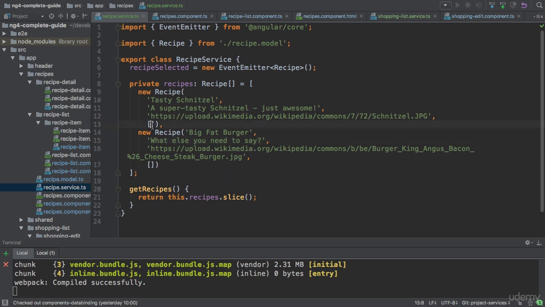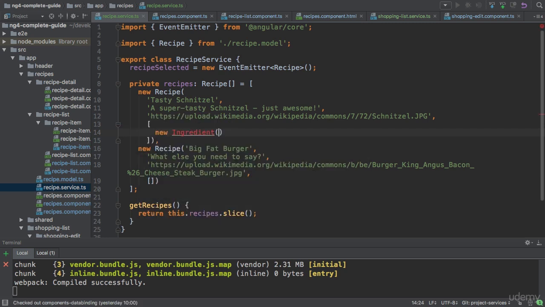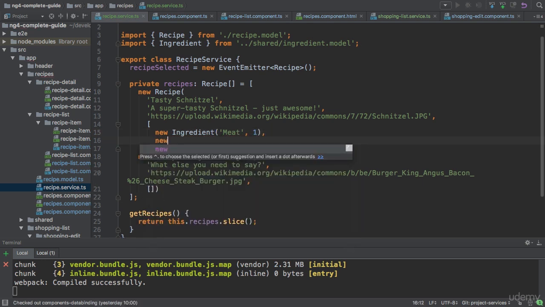And now let's add some ingredients here in this array of ingredients. We can use the ingredient constructor for this. And of course, we need to import the ingredient type here from the model file located in the shared folder for that. And now for the schnitzel, let's say we need the meat with an amount of 1 maybe. And then we also want to have some French fries here. Let's say exactly 20. With 1 extra, it would probably not taste well, I guess.